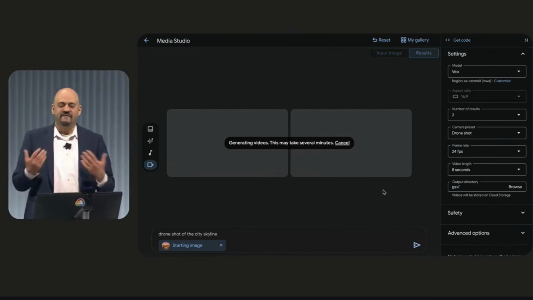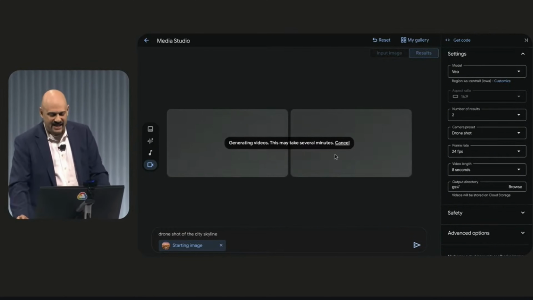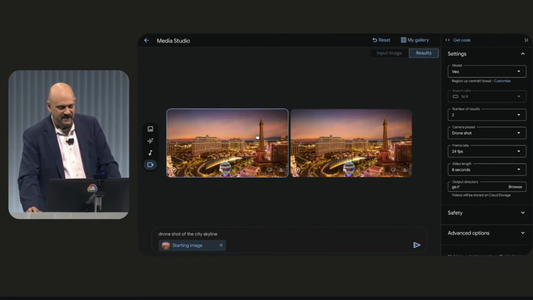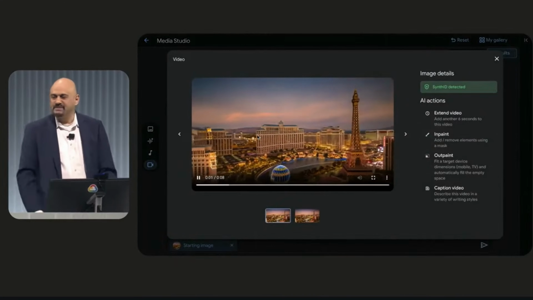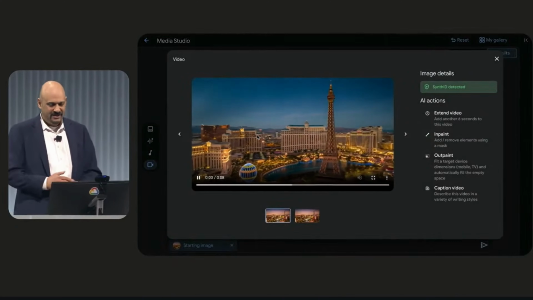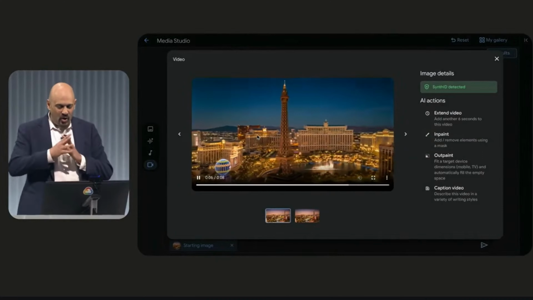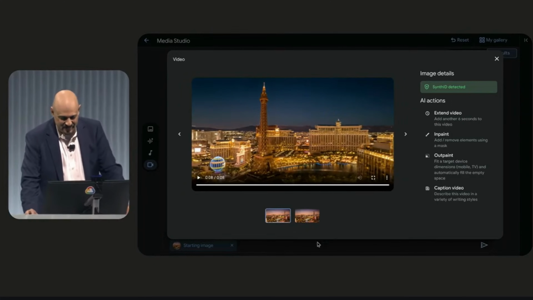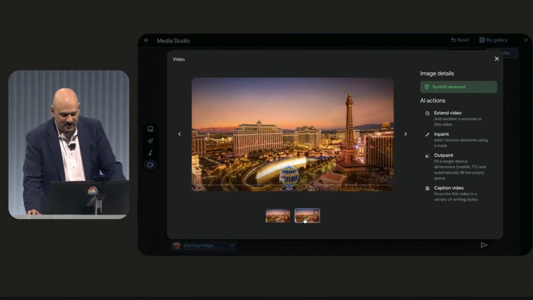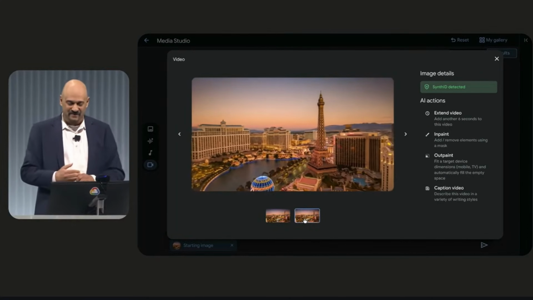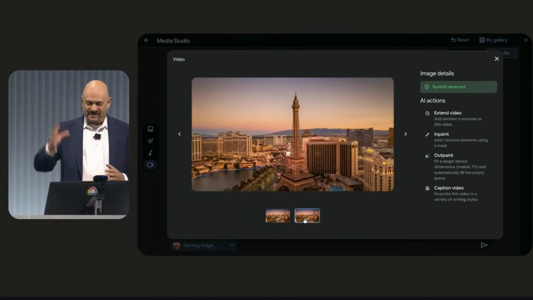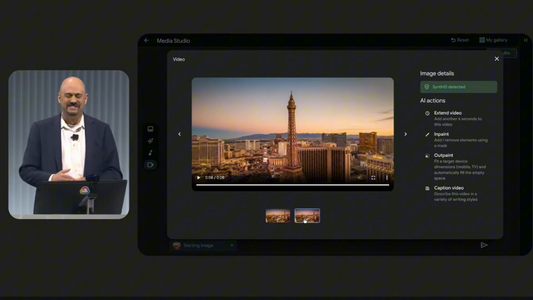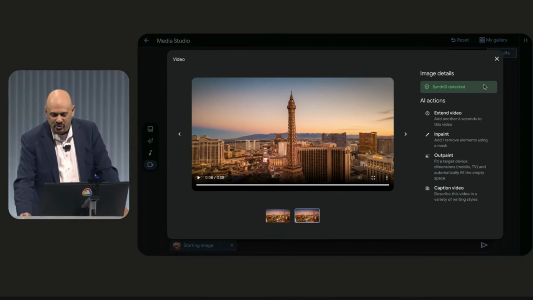Now, normally this would take a few seconds. I ran this earlier today, so it's cached, so it's going to be a little quicker than normal. All right, let's look at video number 1. Absolutely spectacular. We have the ability to see the fountains, the Eiffel Tower. Now let's go ahead and take a look at video number 2. A different angle that Veo creates for us. Again, stunning imagery. You could see the clouds in the background and look at the cars driving up and down Las Vegas Boulevard. Absolutely incredible.